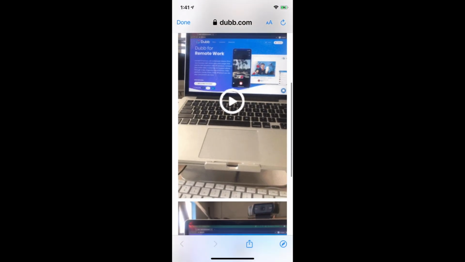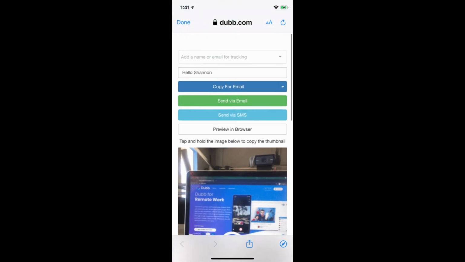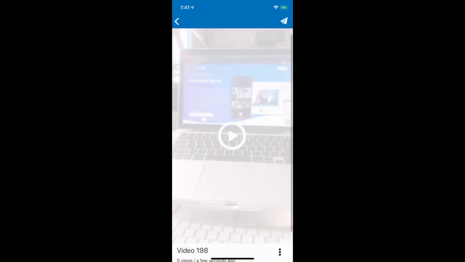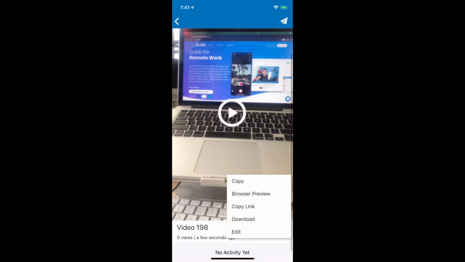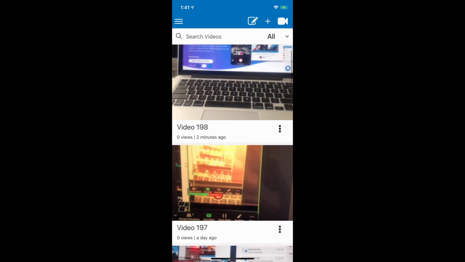So here's the animated GIF and then here's a flat GIF. If you ever want to save any of these assets here, you can do so. Here's another couple of options: the browser preview, copy link, download if you want to download this to your device, and then of course to edit it. So once you've done that, you'll notice now your video is directly on the Dubb mobile app, and also it will be on the Dubb dashboard.